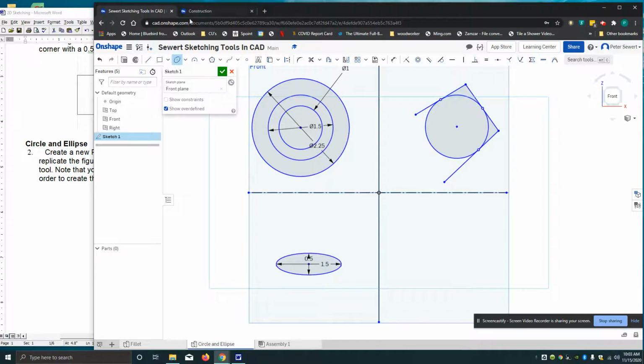Now, I can also, by the way, draw ellipses on angles. So I can do the same thing here. I just click and put my major axis in, click and put my minor axis in. I'll give them the numbers, and 0.5 for this one. So I can draw them at angles also.